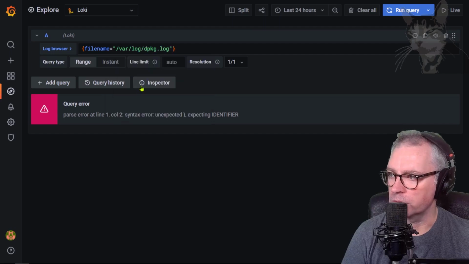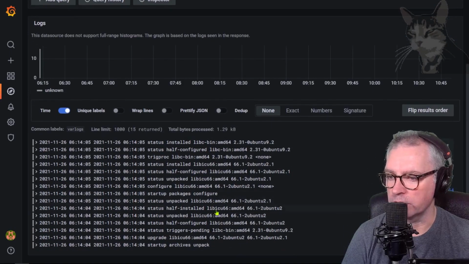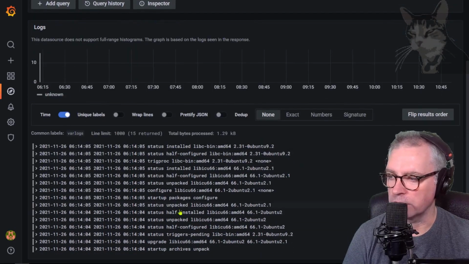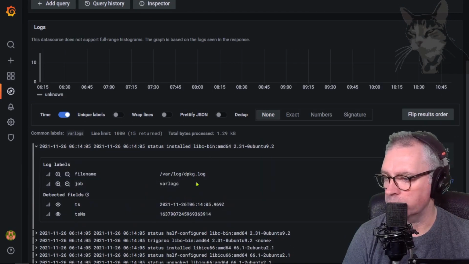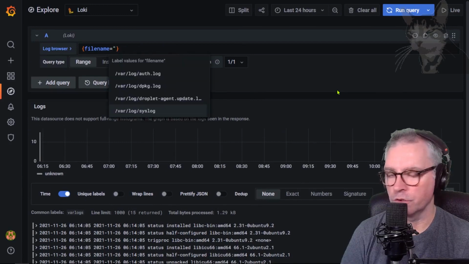So file name equals the DBM package manager log. So I can run that query. And then that's everything it has in the last 24 hours. We can see that something was installed, libcbin, for example. Okay, so now let's say I wanted to search for all of those.